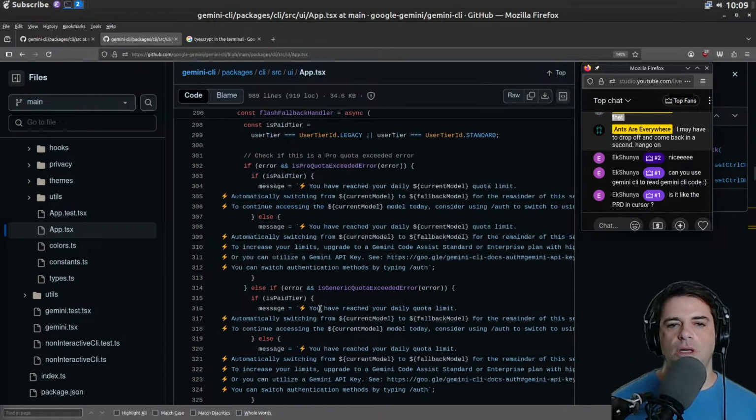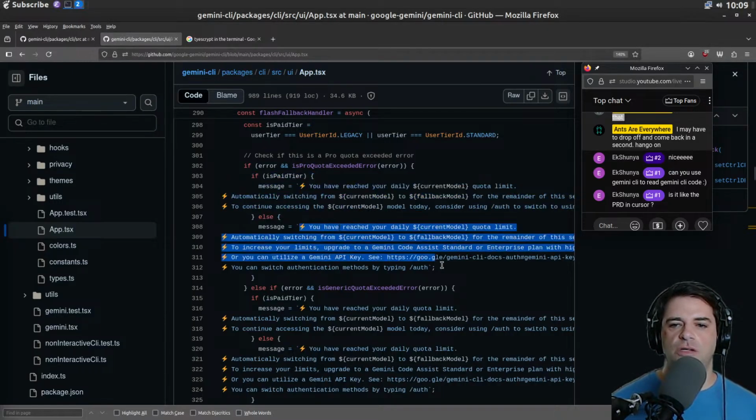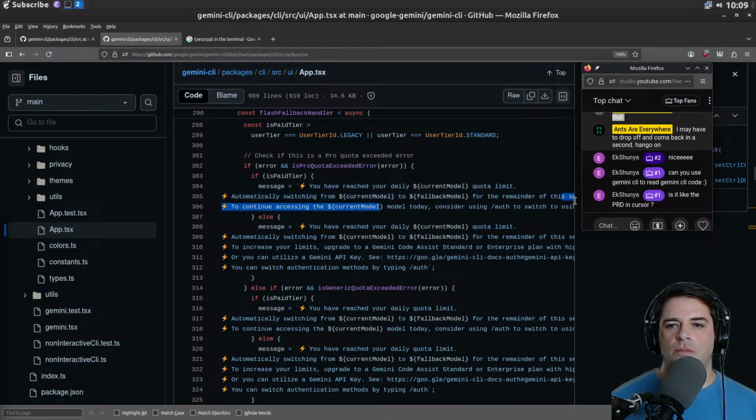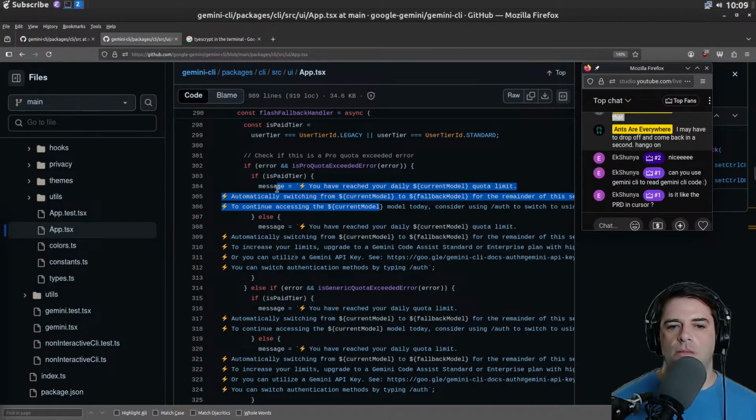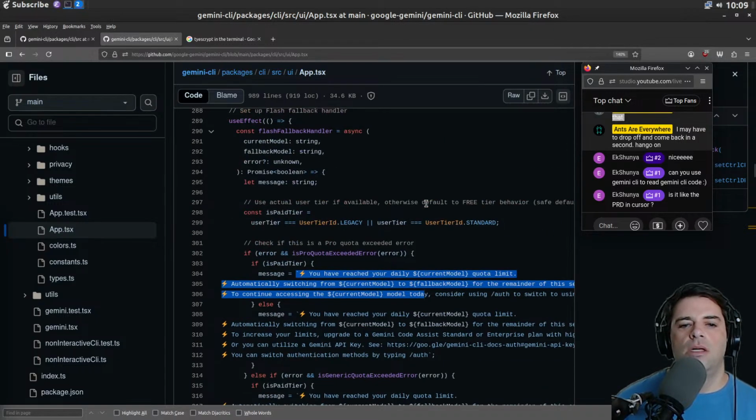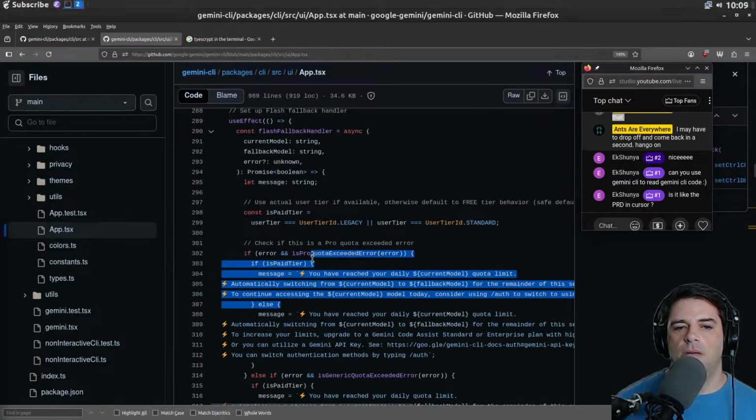press. Here's some text. If is paid tier, you have reached your daily quota limit. Else you have reached your daily quota limit. And it's probably going to tell you to sign up for the paid tier, or you can utilize a Gemini API key. Wait, what? Okay, so I guess you can be on the paid tier and not be using an API key. Is that right? To switch to using a paid. Okay, I guess so.